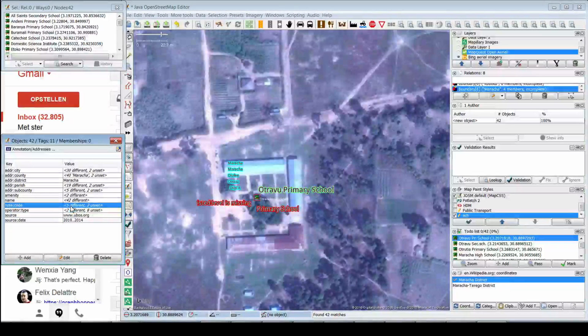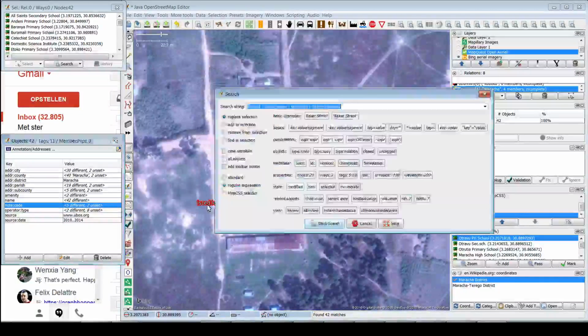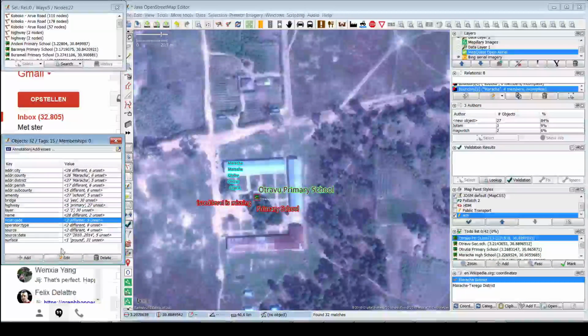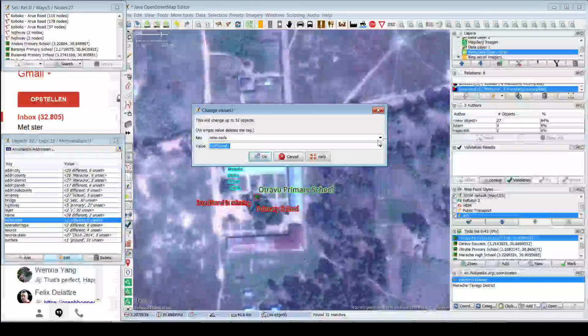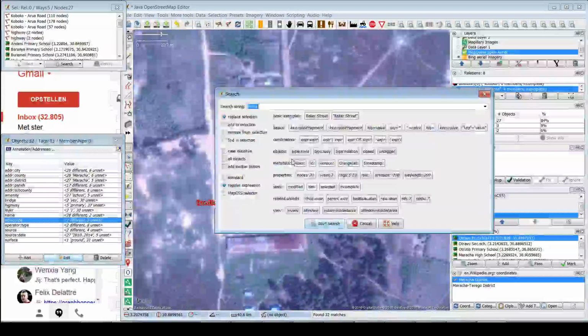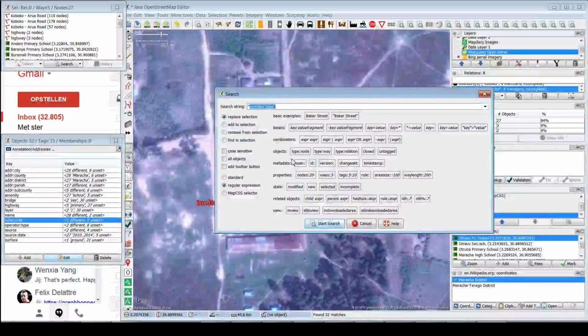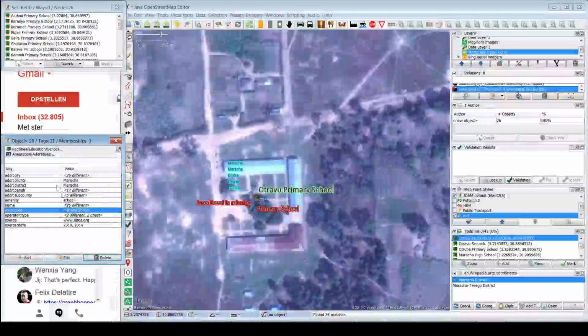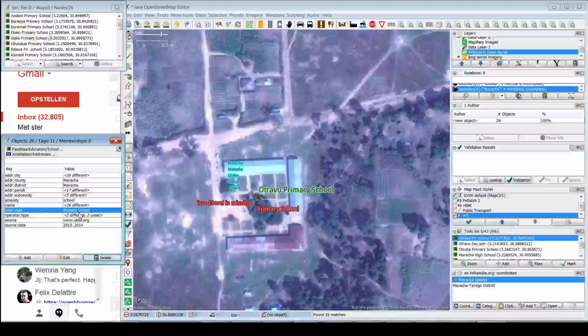Now let's find node code and find all these primary schools. So now in here I still have two values in node code. Please check, and primary school. Yeah, okay, so I have to say node code equals primary school. Enter. Now all of them are primary school.